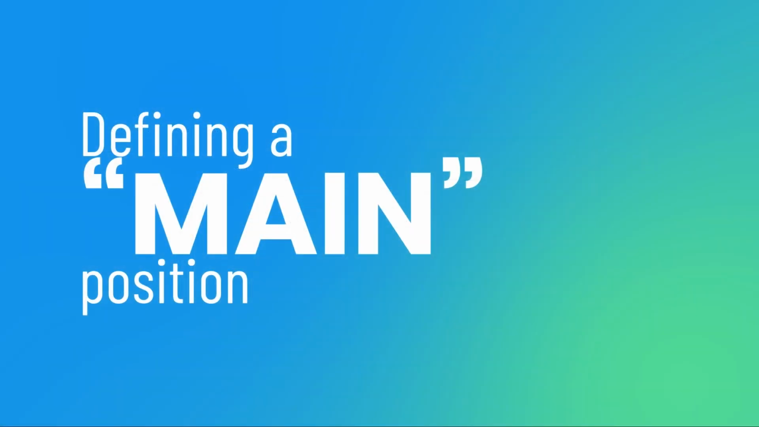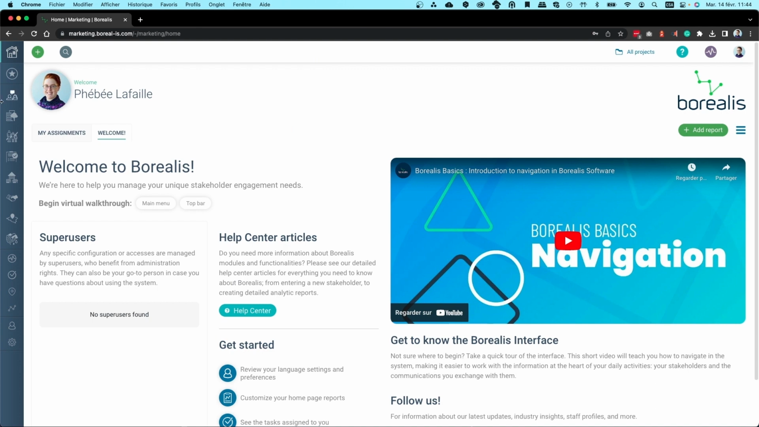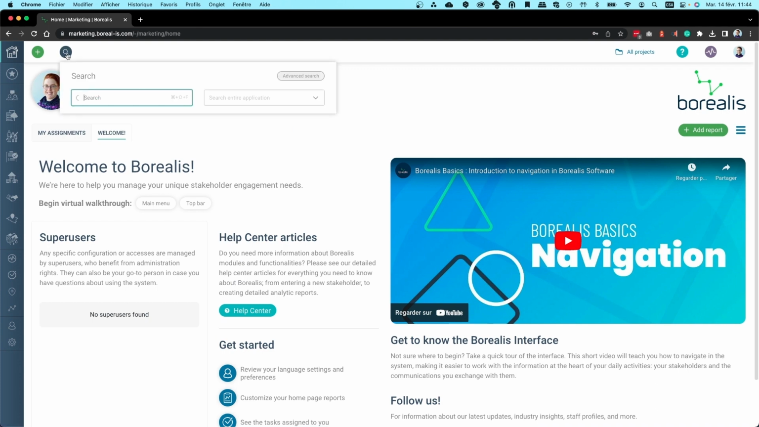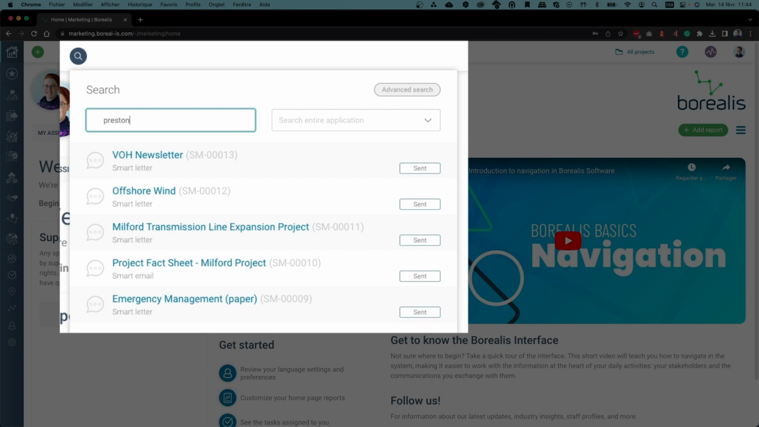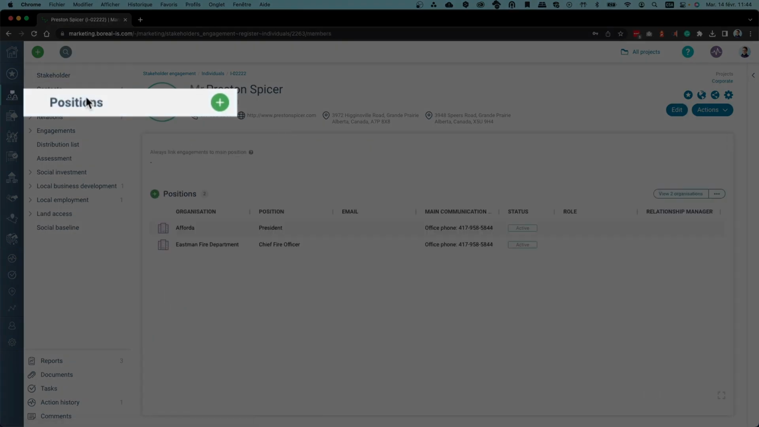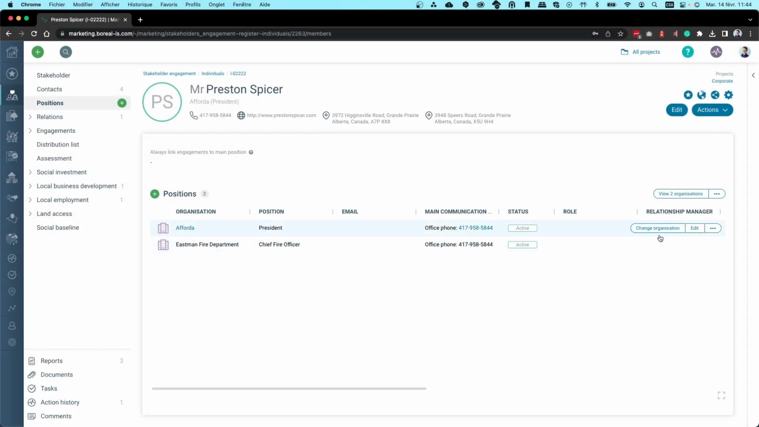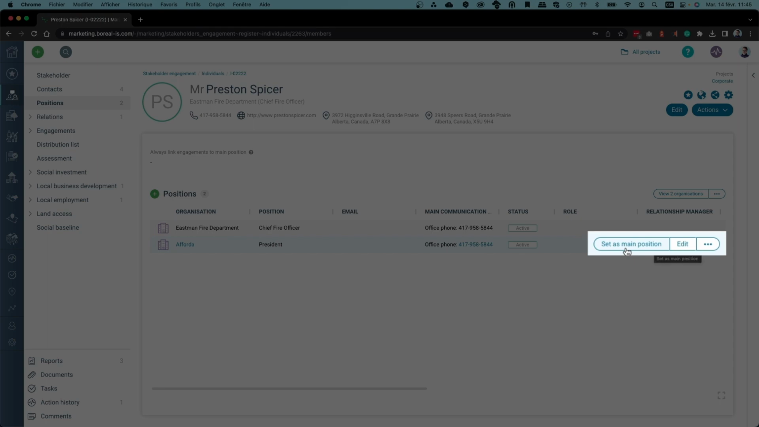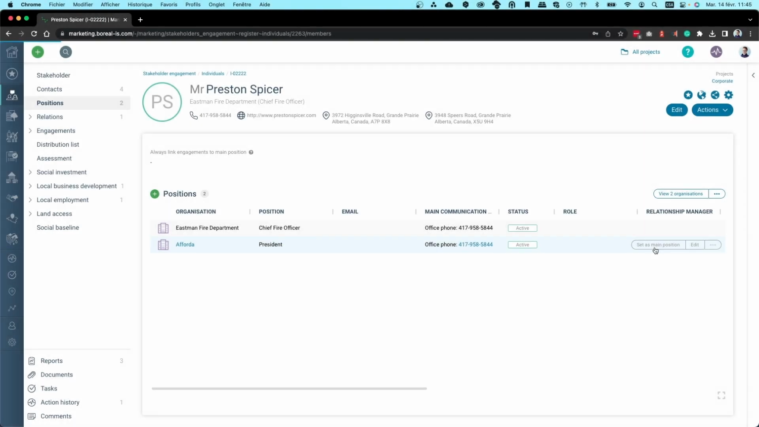If an individual only has one position, it will be displayed as their main position by default. But if the person holds multiple active positions, you can easily set any position in their record as the main position. Simply open their individual record, click on Positions, and hover over the position you want to select. An edit option will appear, allowing you to identify the role as the main position. That's all there is to it.